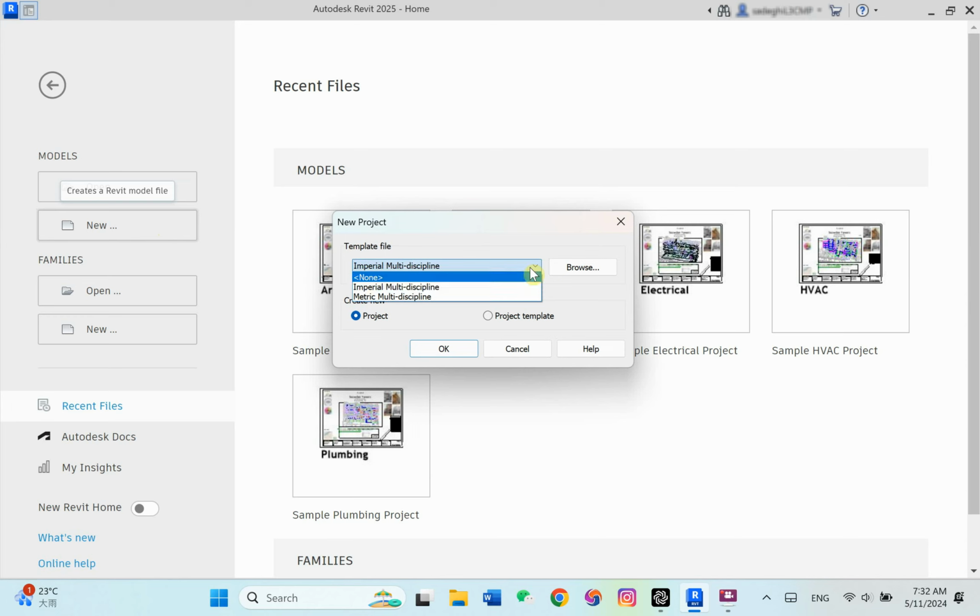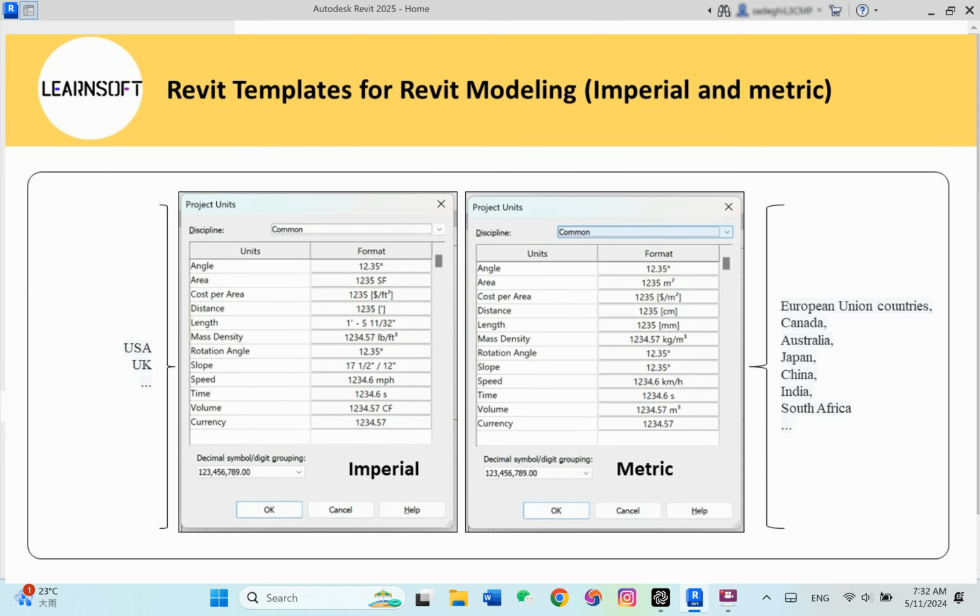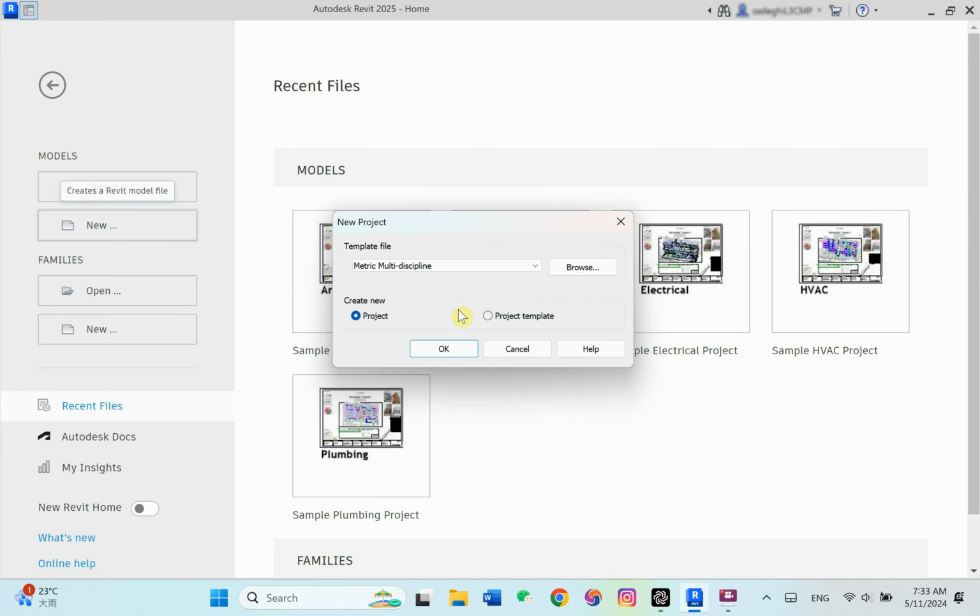By default, two templates are available, Imperial Multidiscipline and Metric Multidiscipline. Imperial and Metric are two different systems of measurement units, with significant differences between them. Most countries in the world use the metric system as the standard measurement system, like European Union countries, Canada, Australia, Japan, China, India, South Africa, and so forth. The Imperial measurement system is still used in some countries, particularly by the United States and its territories, and by the United Kingdom. But what are these Revit templates and why should we use them in our projects?